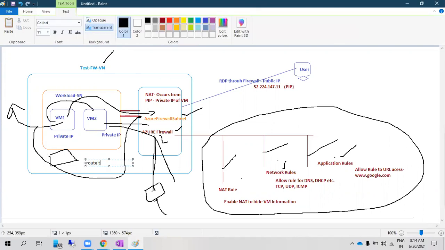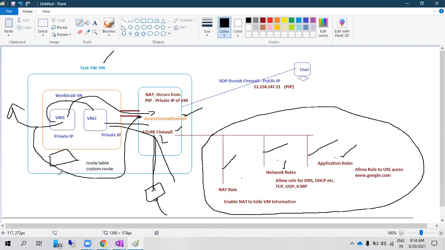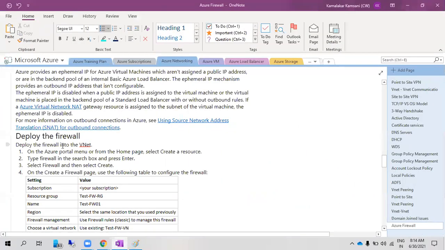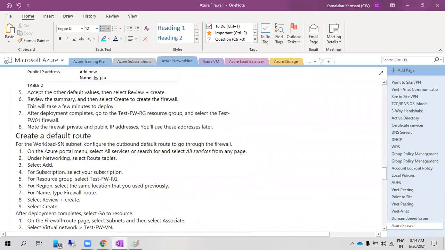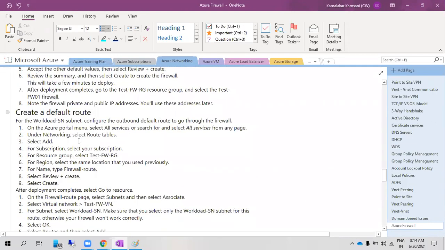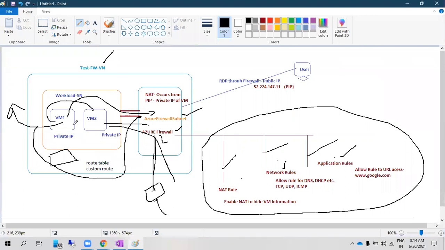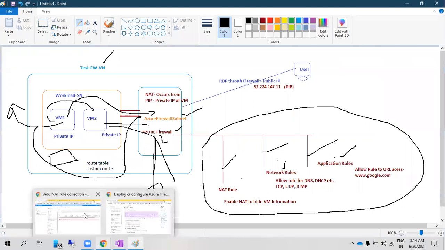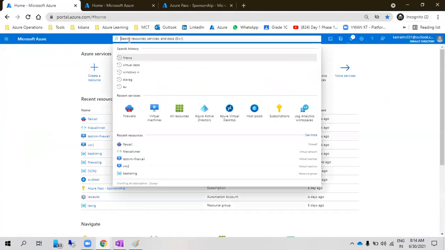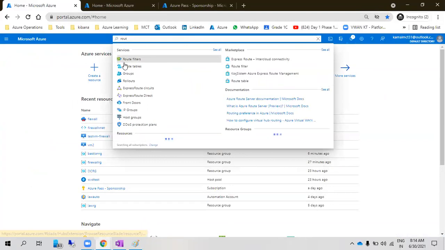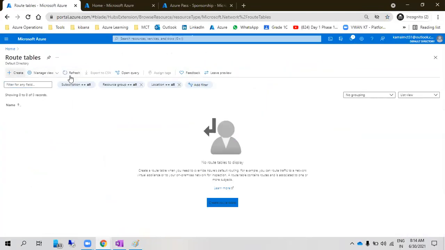So we have something called a route table in Azure. We can create a custom route, okay, which will redirect the traffic from this VM to the Azure firewall. Okay, so this documentation says the same. First, let's create a route table. Then we'll ensure that the traffic is routed to this firewall for any internet communication. Okay, so to do that, let's search for the route table here. Click on route table, create a route table here.